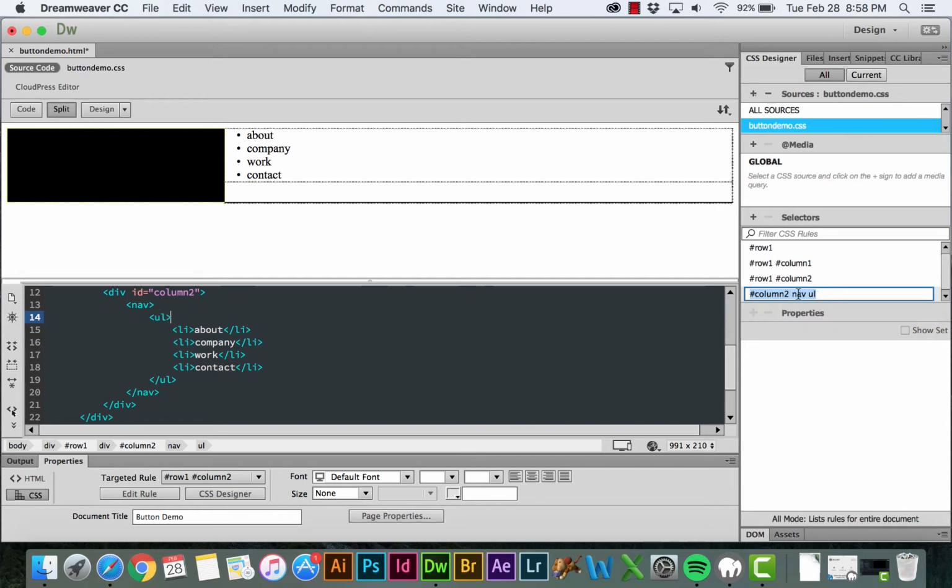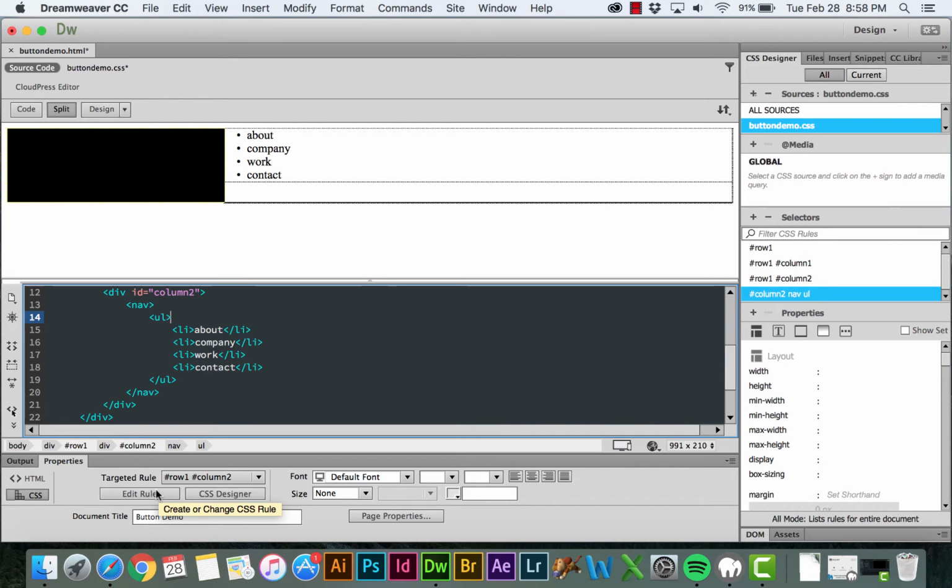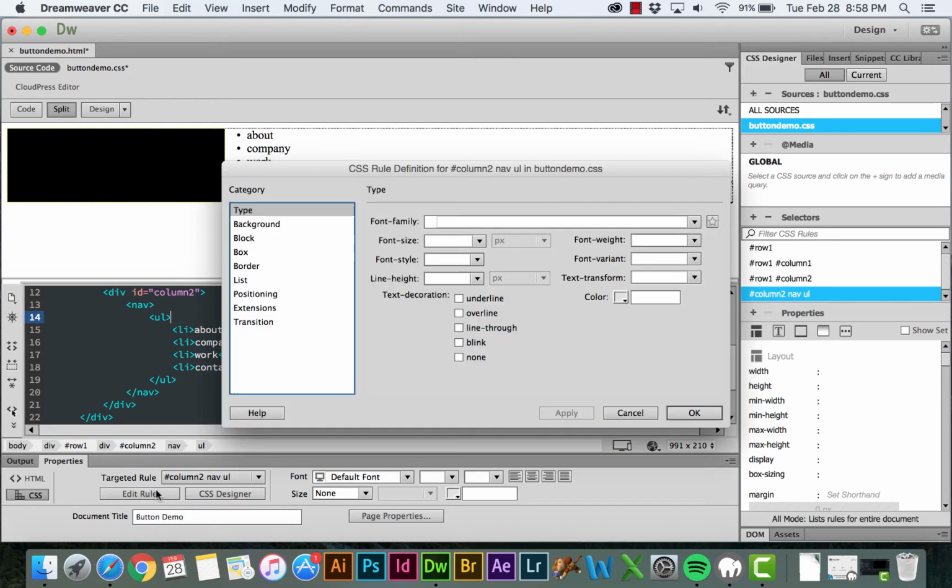Now if we plan to have more than one navigation for our website, we may want to keep it as column 2. An example of that is a website that has navigation on both the navigation bar as well as in the footer of the website. So in this case, I'm going to keep this at column 2 nav UL. I'm going to hit edit rule.